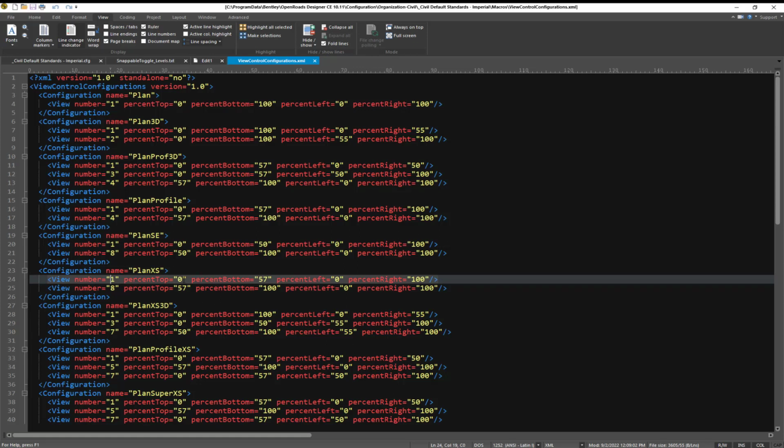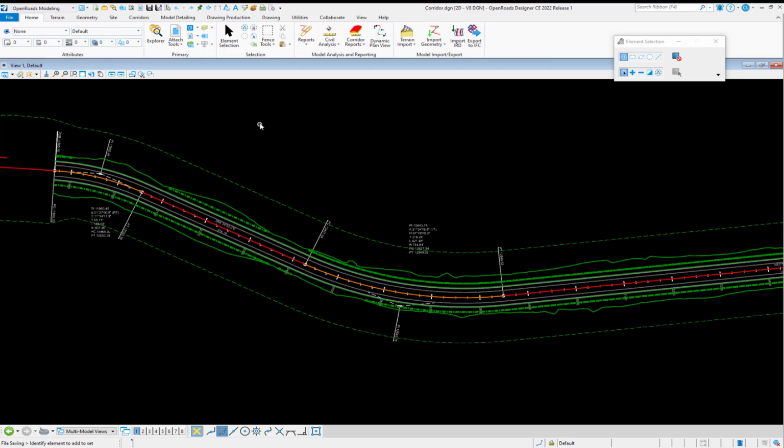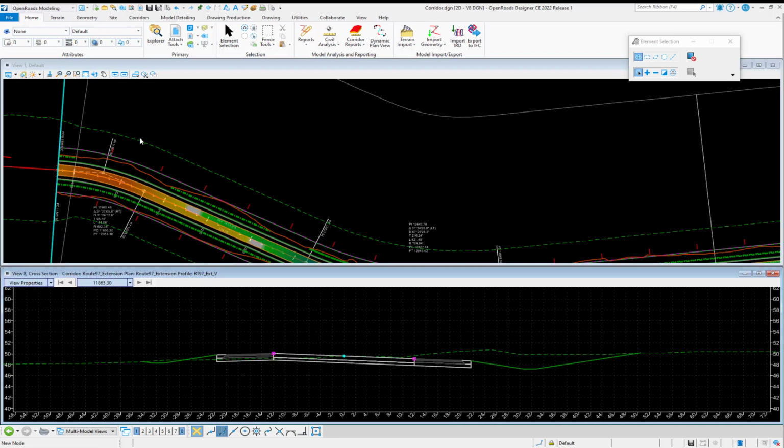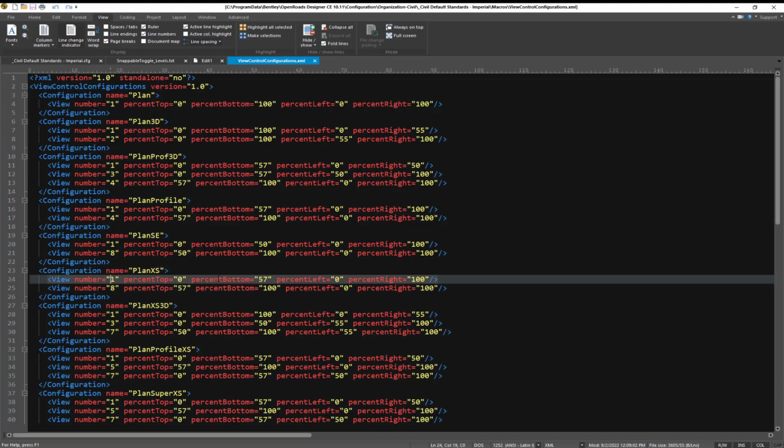And so if we look at view number 1, the percent top is 0. And so that means the upper left corner. And the percent bottom is going to be 57%. So if we think about plan and cross section, so if we open that one up, so we have our cross sections here. What we're talking about is 0, 0 is up here in the upper left corner. And then over here, I'm at 57% down, but I'm also 100% to the right. And so if we go back and look at that, you'll see I'm 57% down, but going left to right, I'm all the way across.